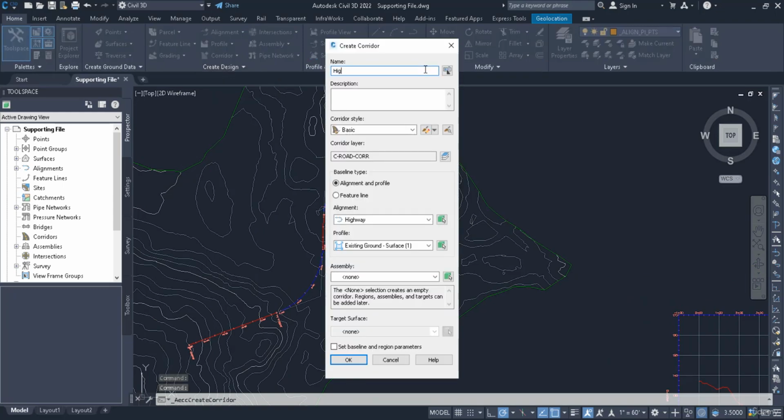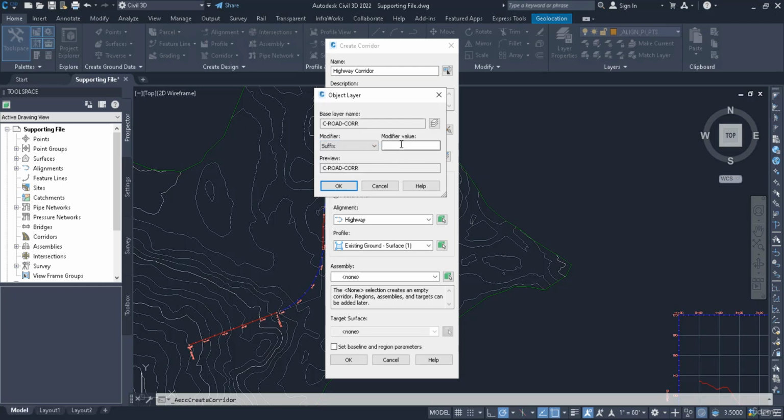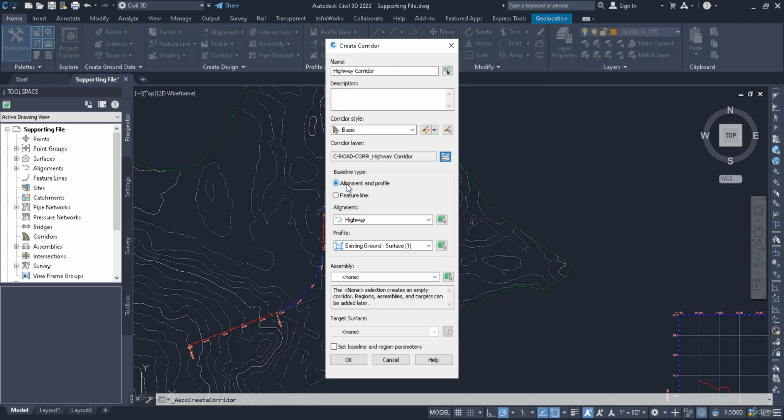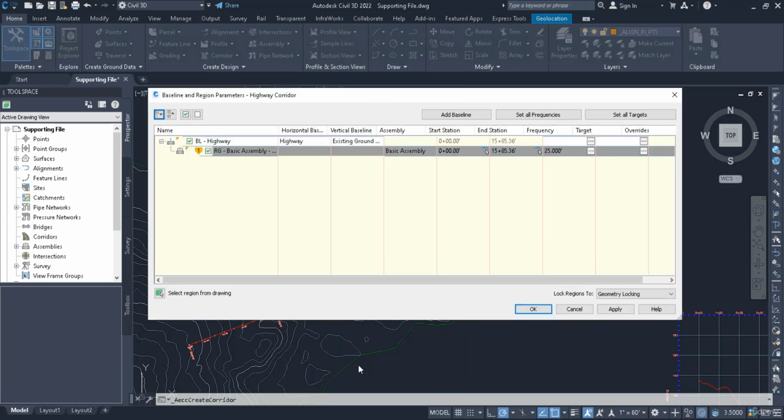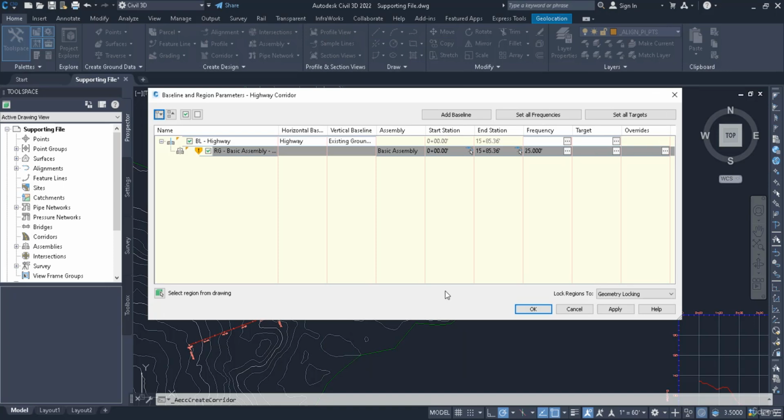Now we are all set to create a corridor, so we'll give the name as highway corridor. Make sure you have a profile already, otherwise it won't work. In layers, we will add the modifier suffix as underscore static. We want the baseline type to be alignment and profile. Alignment is highway and profile is the existing ground surface. The assembly has been selected as basic assembly and we will select the existing ground. Apply to rebuild the corridor and then press the OK button.